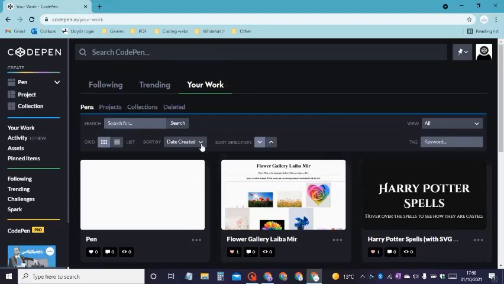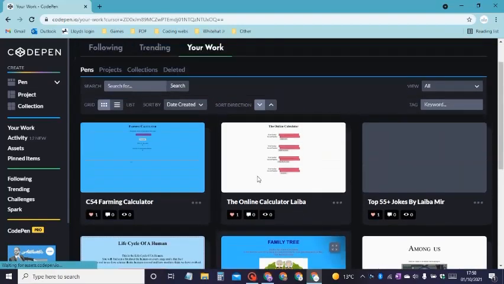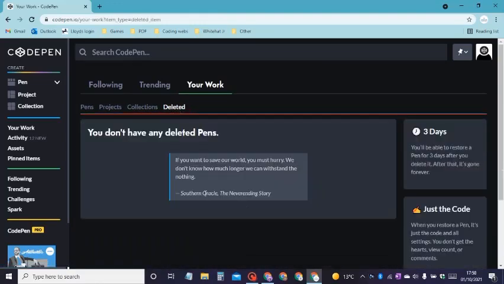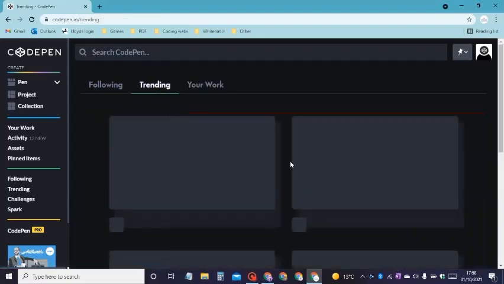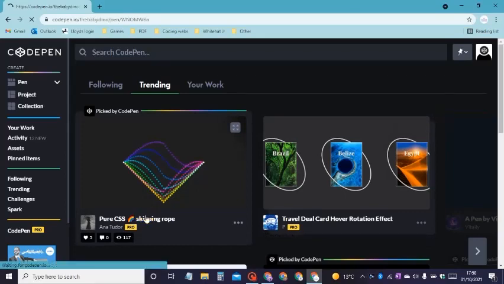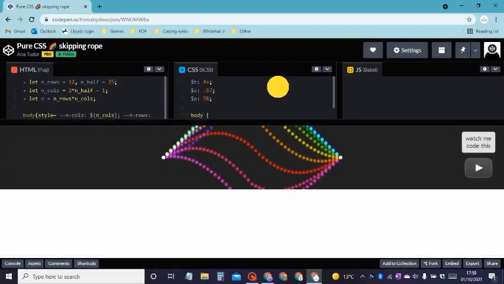Pens are all the websites you've made. You can click on next to view more. And then projects are what you've created. You can have collections, and whatever you have deleted, you will have 3 days to restore it. You can view trending projects, other people's projects. If we click on this, we can see the code, and we can see this right here.